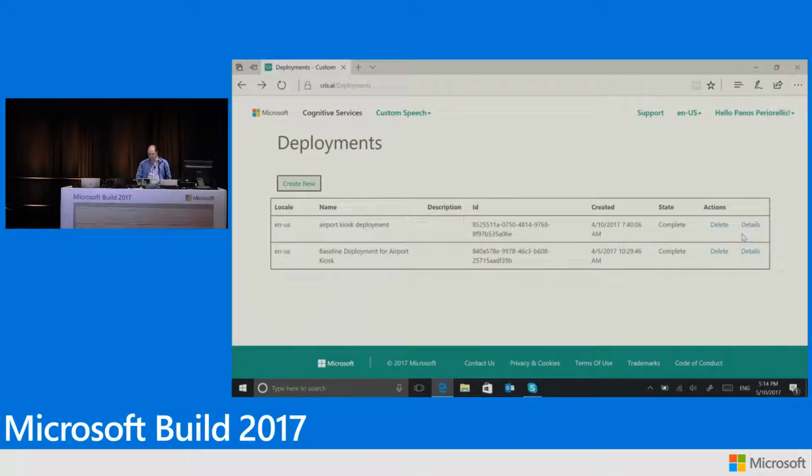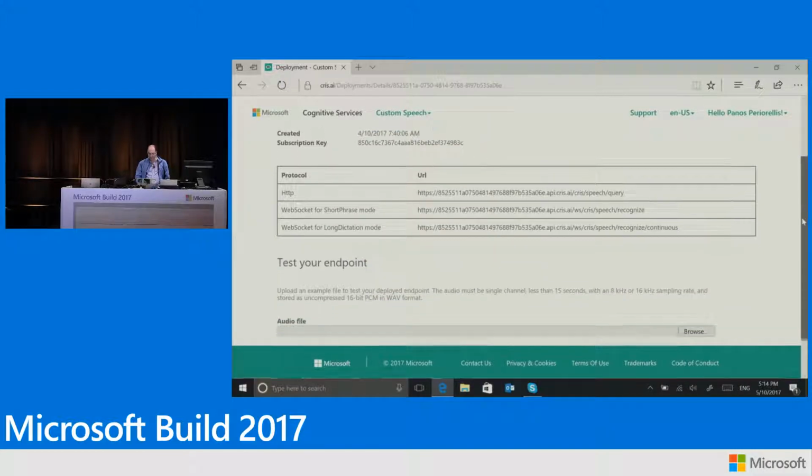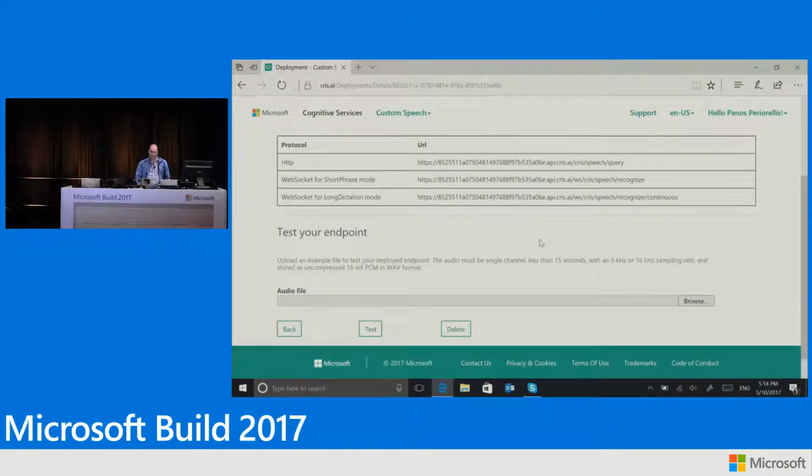I'm going to show you the details of the deployment. So this is the deployment for the airport kiosk model. If you look at the details, you can see when the model was created. But more importantly, you can see the 3 URIs that we actually expose for the model that we deploy. So you can see the HTTP for doing REST calls, and the WebSockets for short phrase mode, a few seconds of audio, or the long dictation, which I think goes up to 2 minutes.